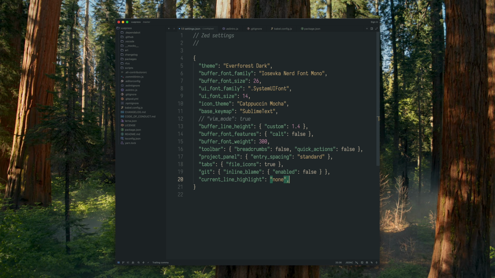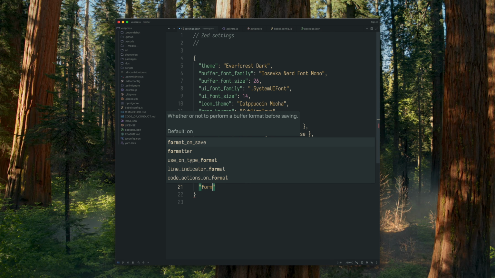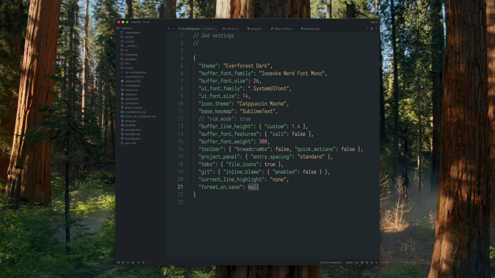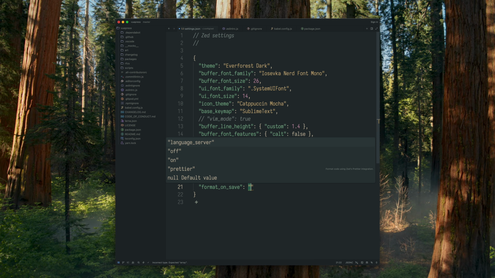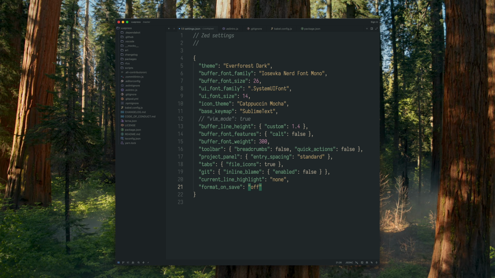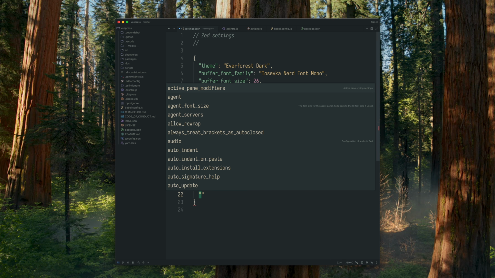And the last group of settings concerns formatting and indentation. First of all, I always disable automatic file formatting on save. I like my files to be saved exactly as I left them, without any unexpected changes. Then I set the tab width to 4 characters. That's what I'm used to.